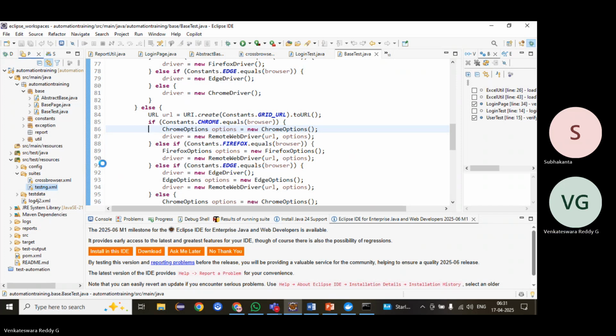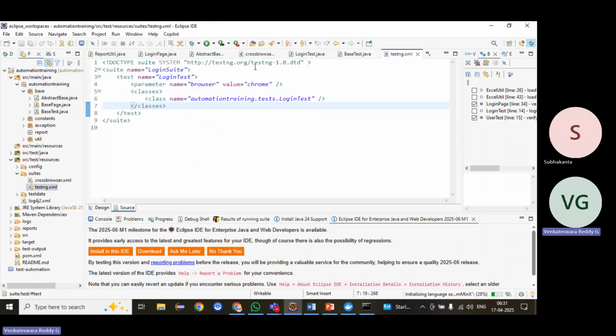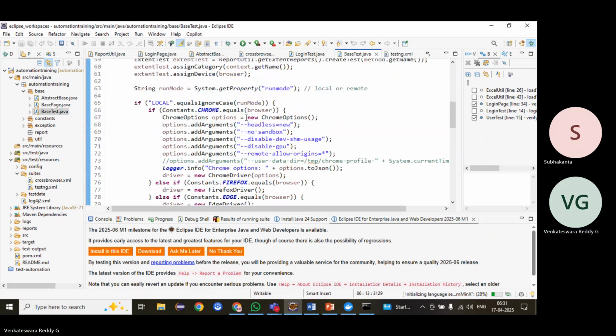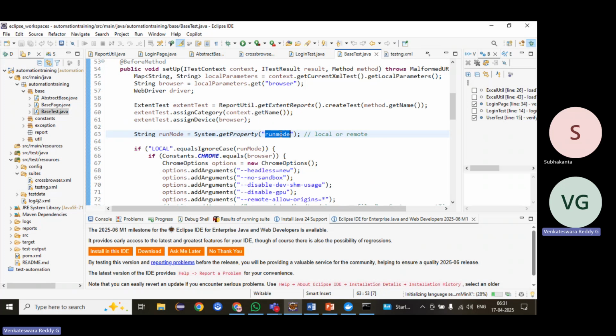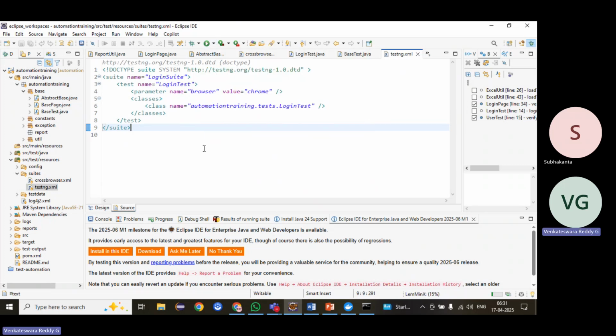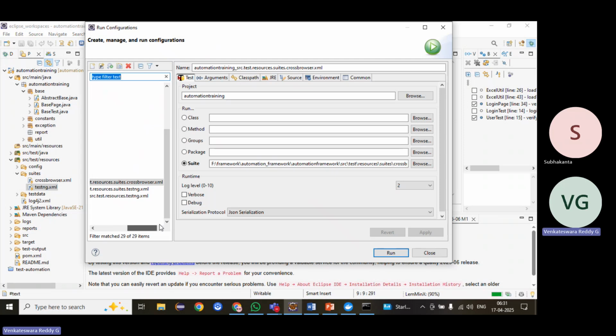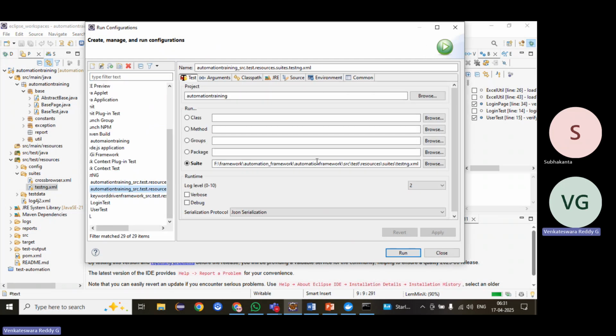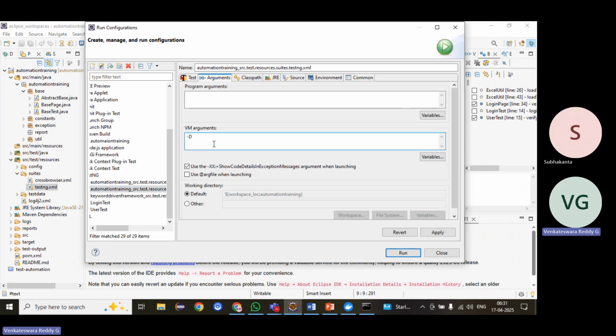Suppose if you want to run it. But here, one environment variable we also have to give. While running our test case, we have to tell whether to run on the local or grid machine. How to do it? Go to run configuration, choose the TestNG file, and in arguments we have to give -Drun.mode equal to either local or remote.